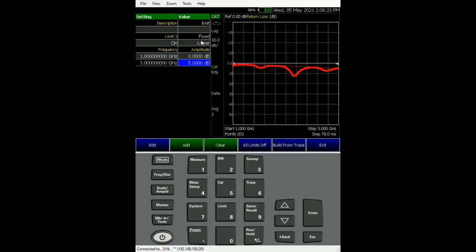There you go. So as you can see, the limit says that if anything is lower than the line, it's a fail. Hence you can see the red line there. And you can change this to upper, so if any line goes above it, it will fail.